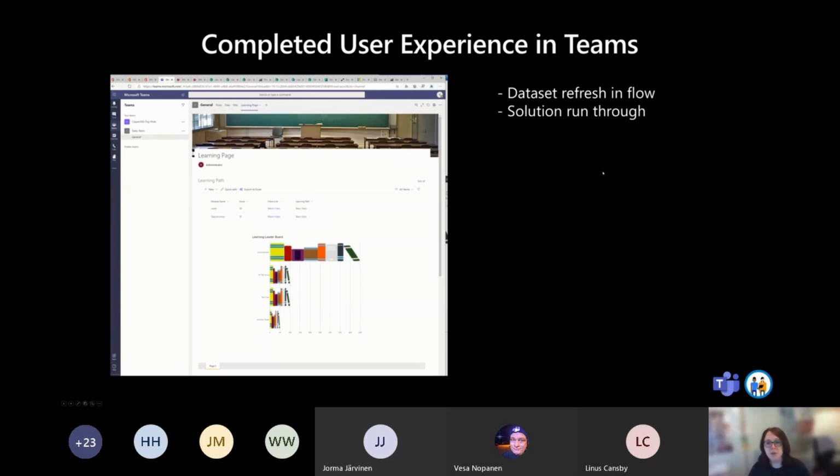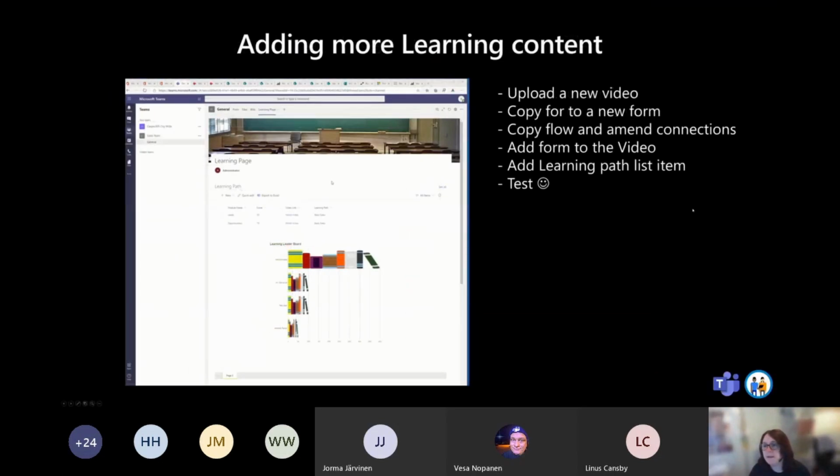So now the next natural question is, how do I then add a new learning path without that being really complex? And this is how we do it. Quick time check, we're doing okay. So the steps for carrying on adding more learning paths for each team is we need to upload a new video. Always do that first, it's going to take the longest. We need to then copy to a new form, so we need to create a new assessment form, or more than one if we're doing more than one. We need to copy the flow and amend its connections to make sure that it's writing to the correct data set and referencing the right data. And we need to add the form to the video, and then add the learning path list item so that people can click through and then test.